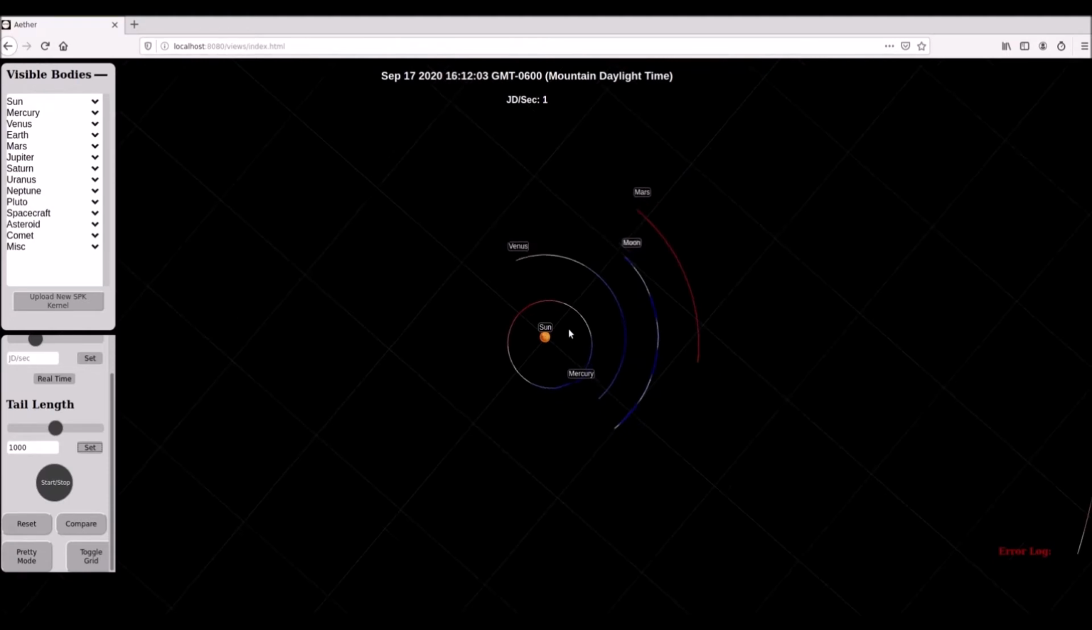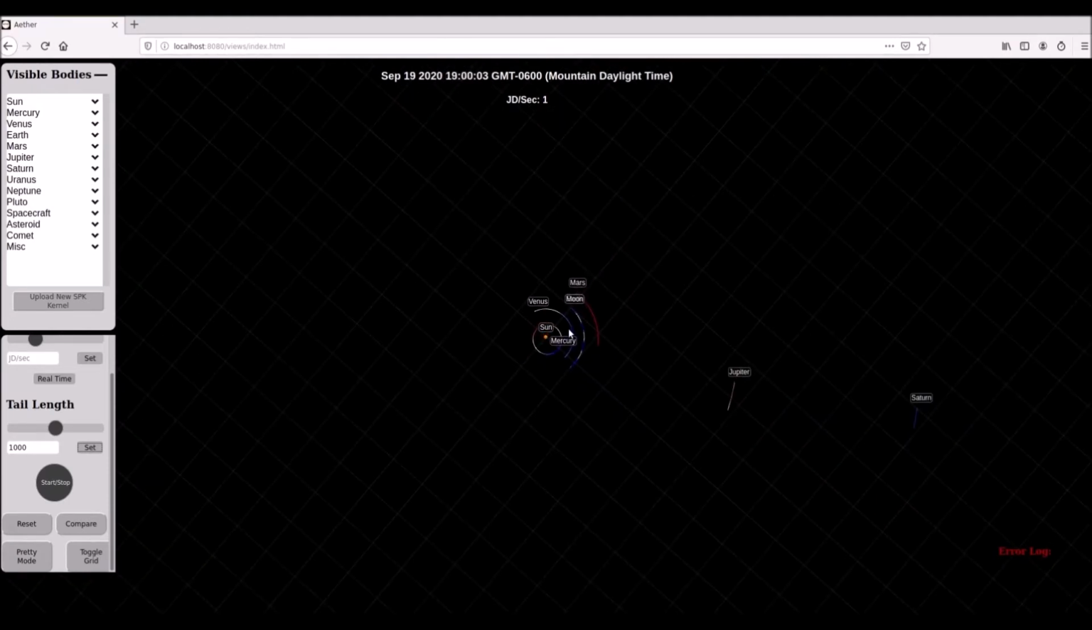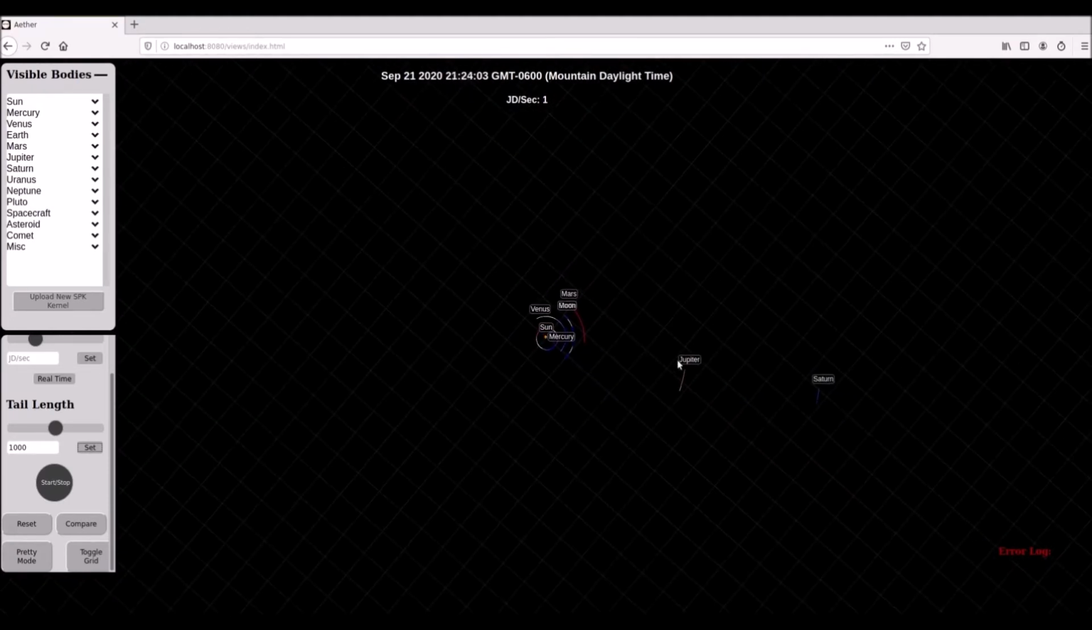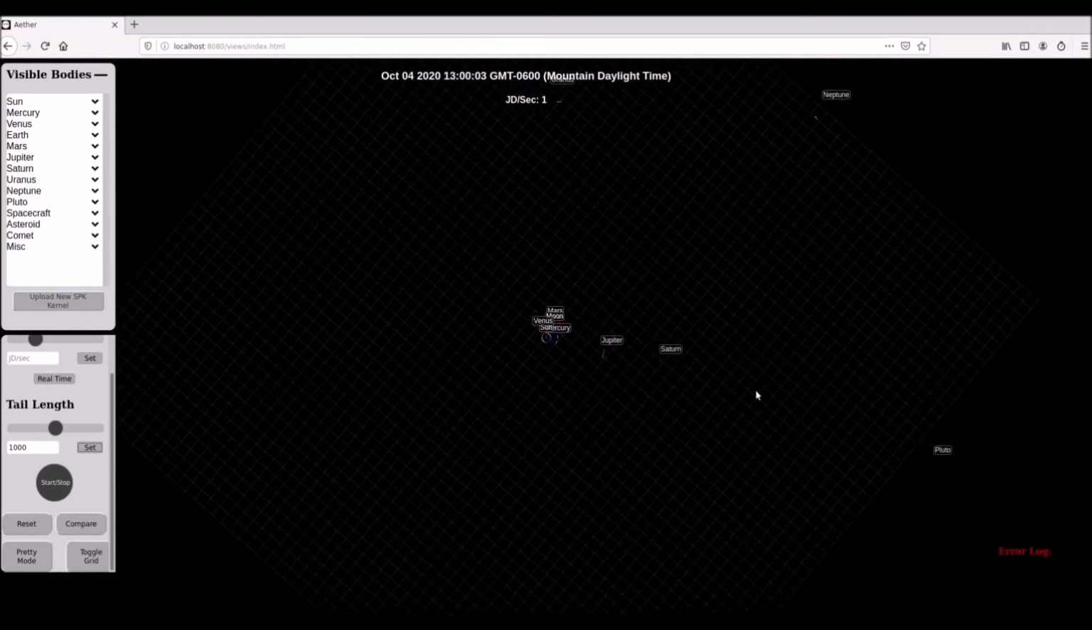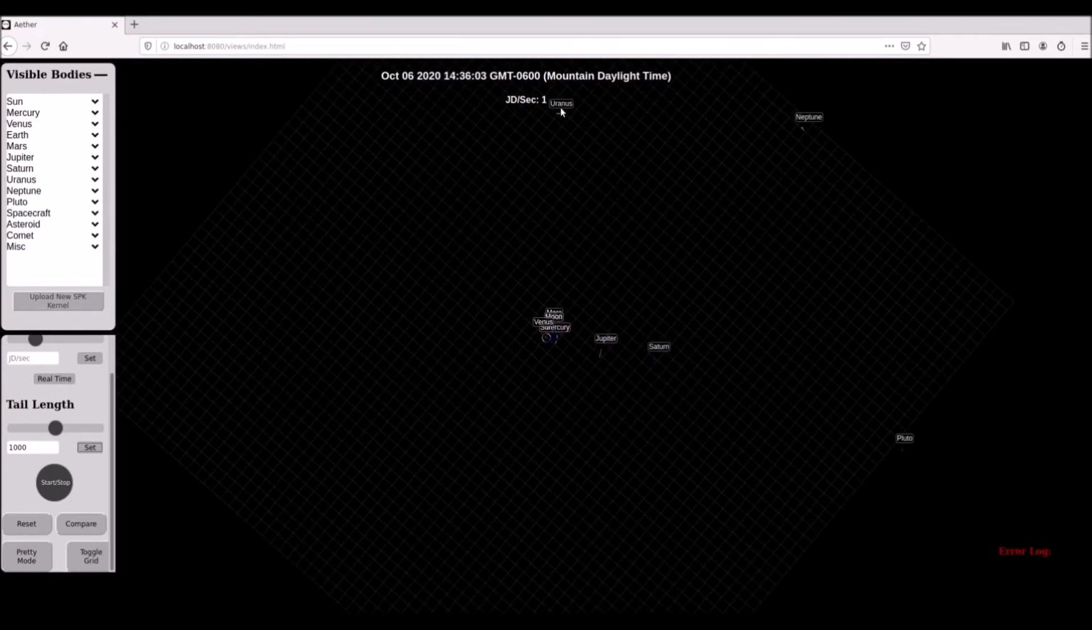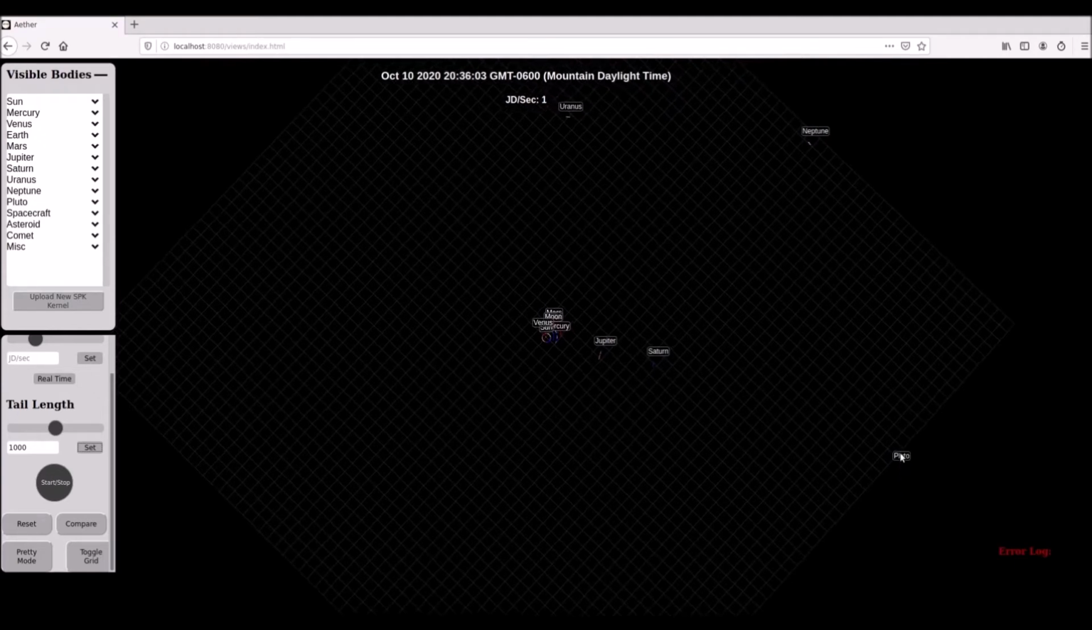Here I'll just zoom out a bit and show you some of the other bodies in the solar system. You can see as we get farther out, we can see Jupiter and Saturn. Now, in the same length of time, they've completed a much smaller portion of their orbit. If we zoom out even more, you can see the planets Uranus, Neptune, and Pluto. The dwarf planet is way out here.